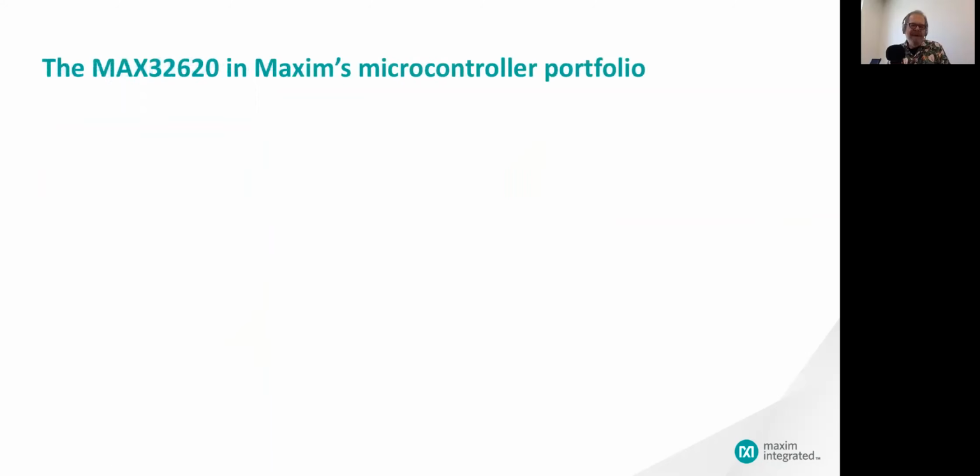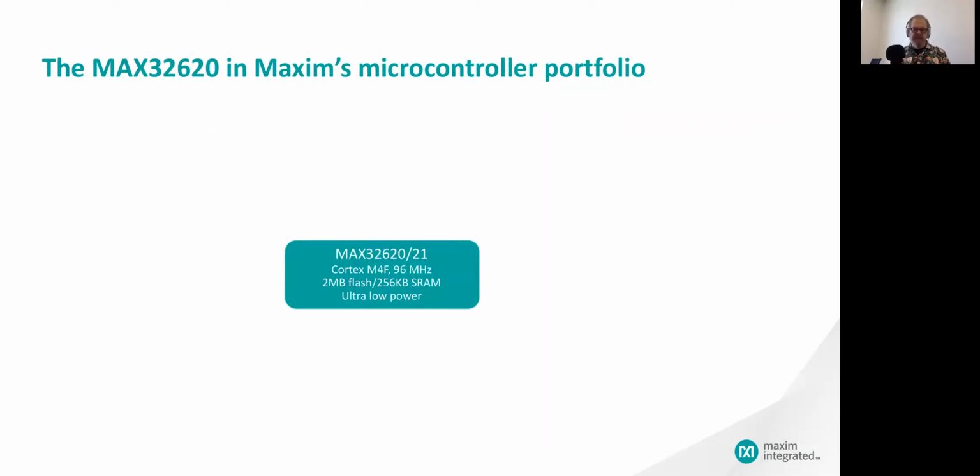First of all, how does this fit into our whole microcontroller portfolio? Well, the 620 was introduced a couple of years ago, and it really became the foundation of a whole class of microcontrollers that we're now referring to as the Darwin Class. The 620 comes in two variants. You can order the standard part, but we also have a second part that has additional security features. We call that the Max32-621.